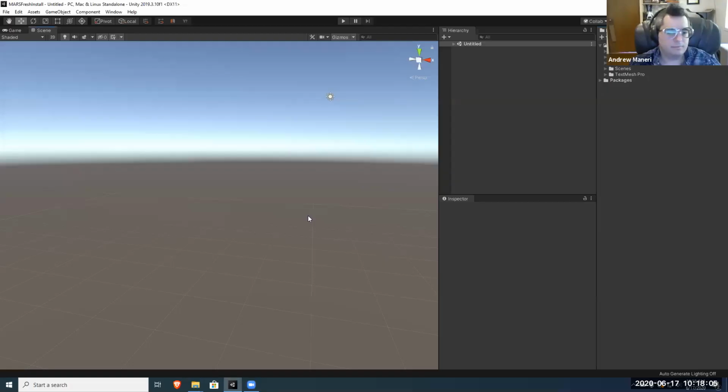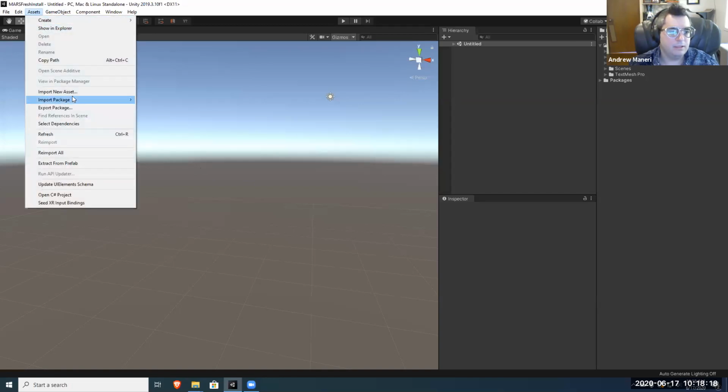So what you see here is the Unity editor. It is a fresh project with Mars just installed. This is what you would see after you've signed up for Mars, gotten the installer package, and imported it through the import package menu.